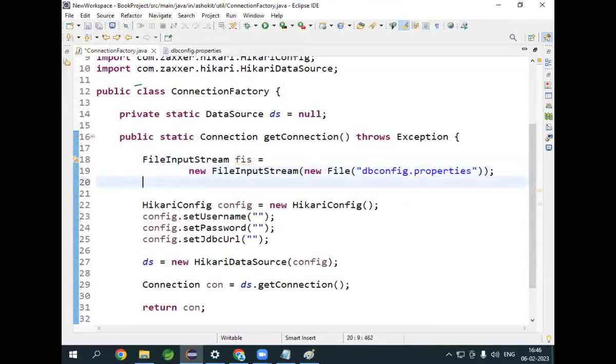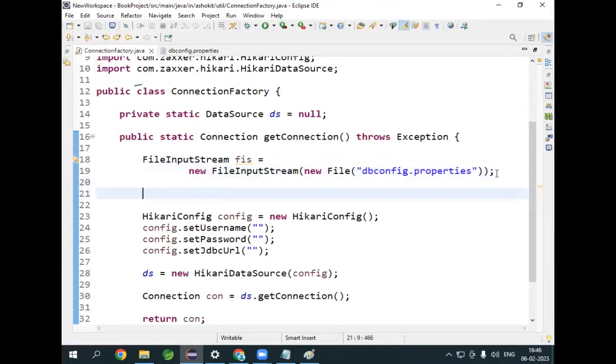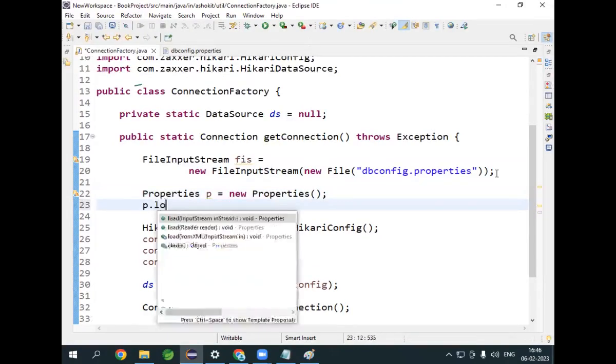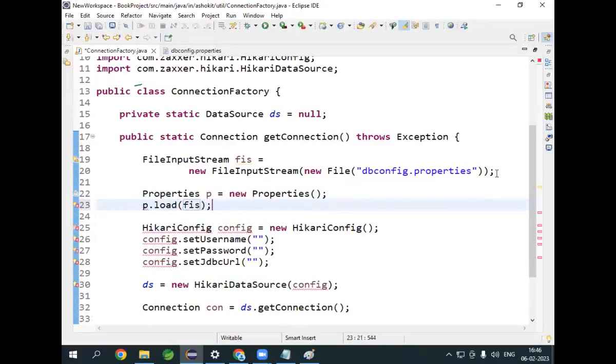Do you know how to load the properties into our Java class? Yes, there is a class called Properties. Properties p is equal to new Properties. Then p.load of the file input stream.